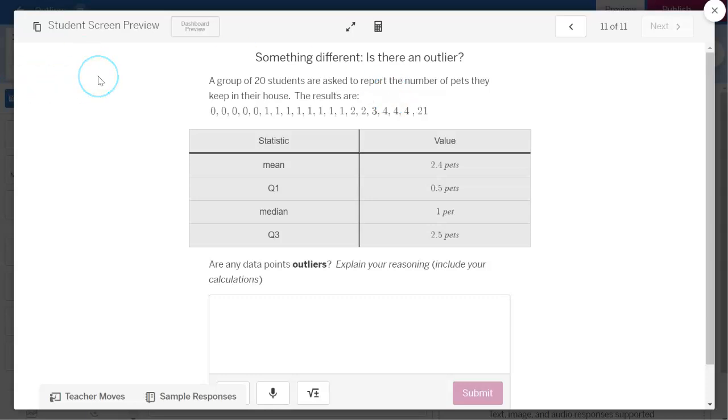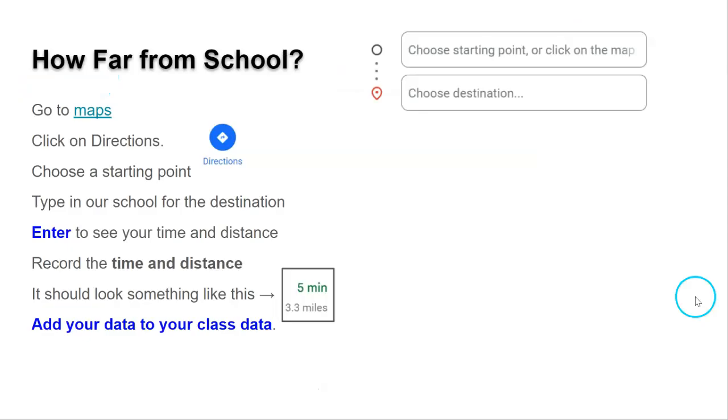For the next activity, we'll go back to our slides. So this activity is going to use Google Maps, and students are going to determine their distance from school. Now I'm going to preface this, be careful with this activity, because you do sometimes have students who are homeless and they do not have a home. And another thing is you don't want to reveal students' personal data to the whole class.